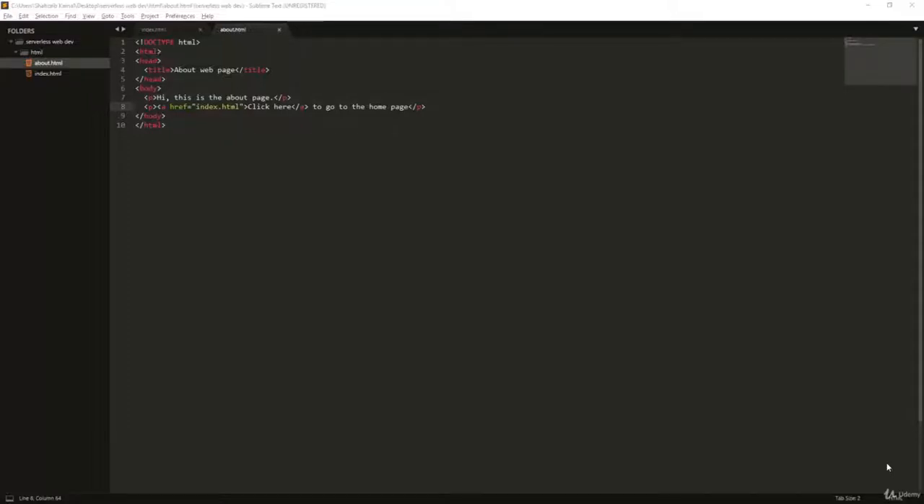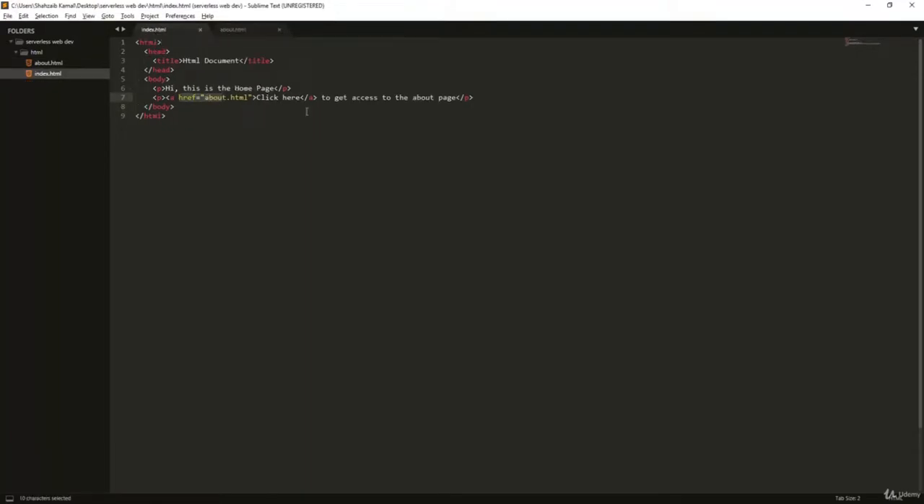Welcome back everybody. So guys, here I'm going to talk about the different paths and different directories, actually in detail about the links. Okay, cool. Now there we have the index.html and there we have the about.html, but what if we have a new folder?